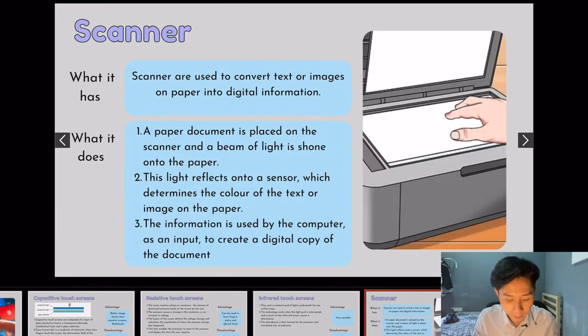So the 4th input device that we're learning is the scanner, which converts text or images on paper into digital format. How it works is that you can just place a paper on the scanner, and then the content of the paper will be translated into digital forms such as a PDF or Word document. The light will reflect onto the paper and determine what the colors and the image are, and this information is then used by the computer to produce the document.